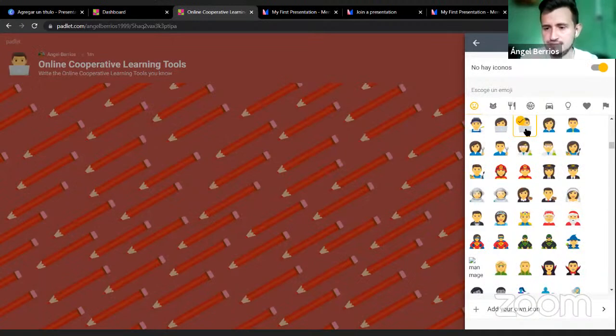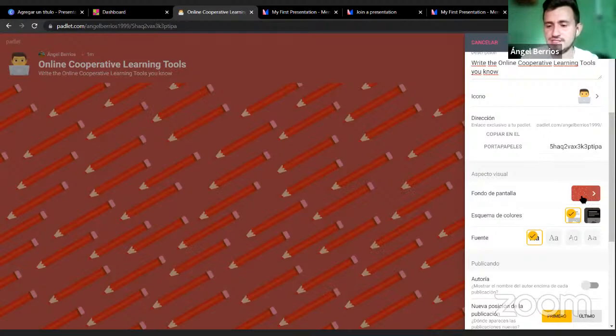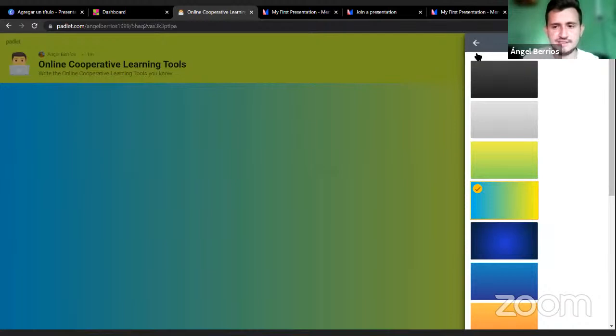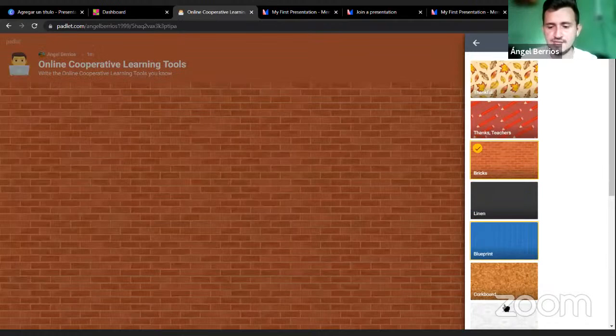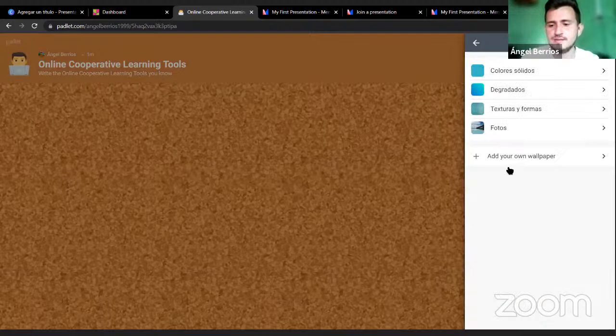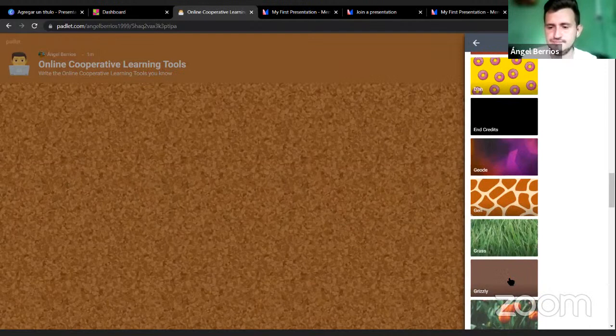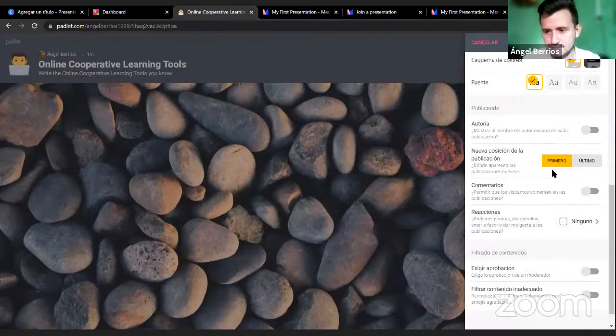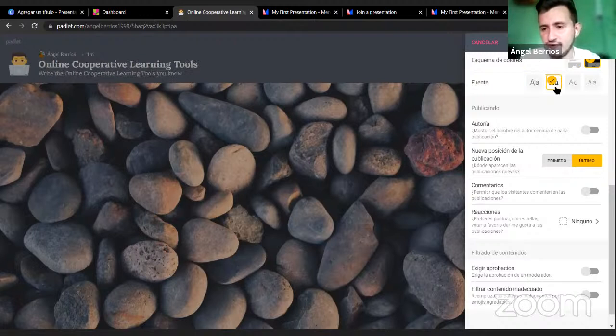You can change the background, you can use some gradients like this one. You can see that all the Padlet is different, or you can use some textures like bricks or corkboard. You can add also some pictures in order to make it look better, right? Then here you can change the colors of the Padlet. It can be white or black. You can change the font.